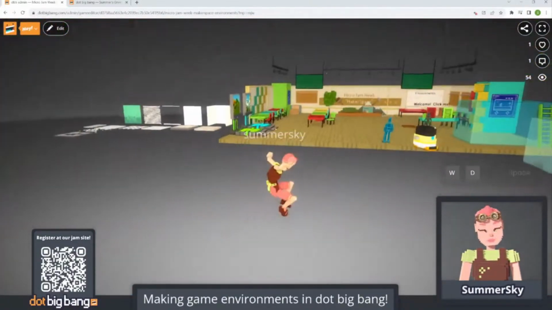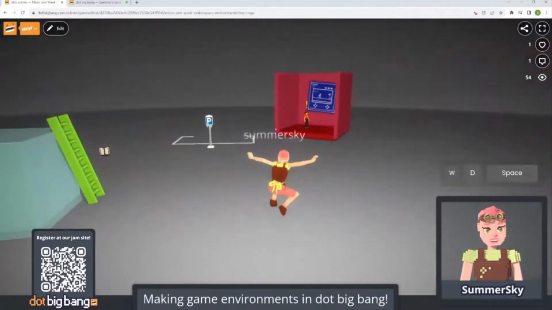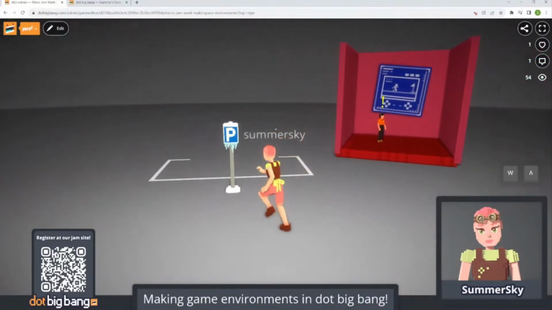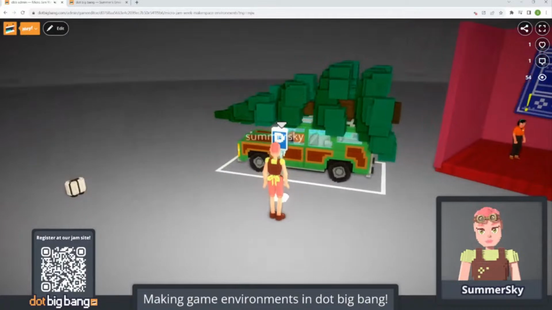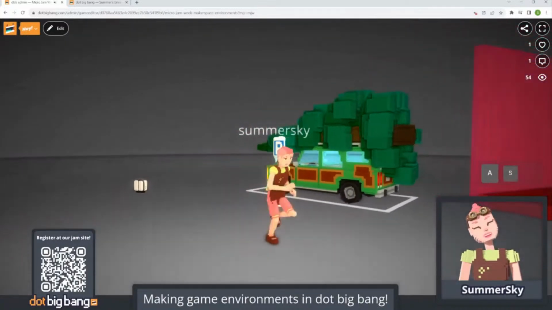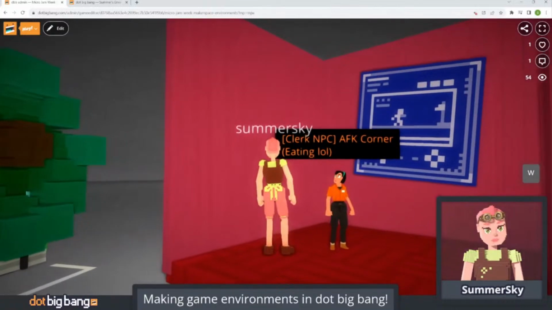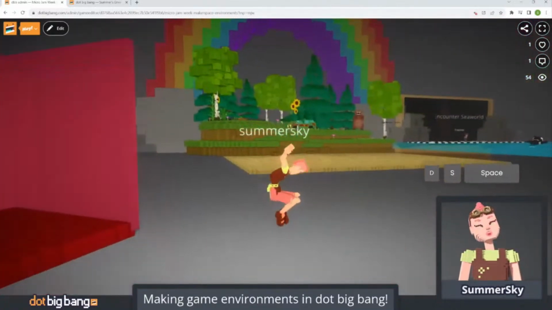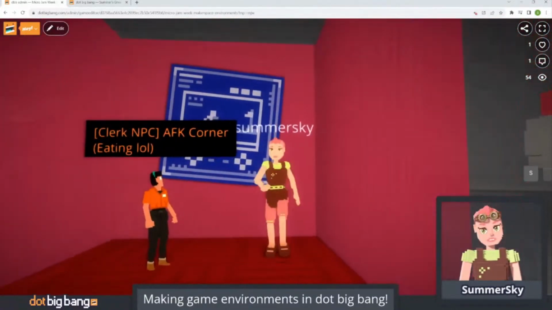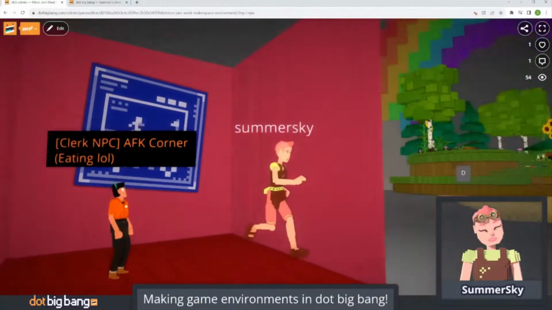And let's see what Julia's made over here. Is that a frozen? What is that? Oh, it's for the... right, that's the new template toy. AFK corner eating. Oh, excellent interior environment skills, Julia.